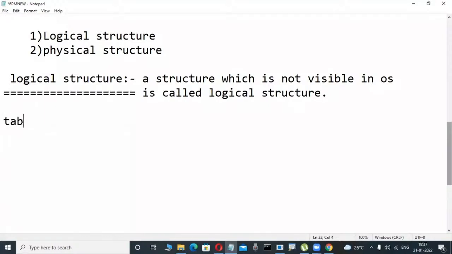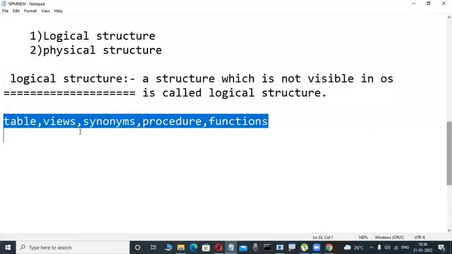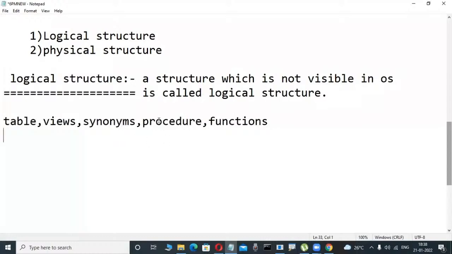That logical structure contains tables. In Oracle there are tables, in SQL Server also tables are there, MySQL also tables are there. Views are there, synonyms are there, indexes are there. These are all the database objects. So many things are there: procedures, functions, triggers, packages. These are all logical structure, not visible in the operating system. Whatever objects we are learning in our courses are not present in the operating system.